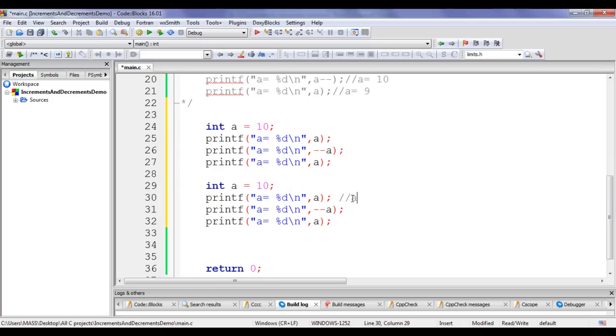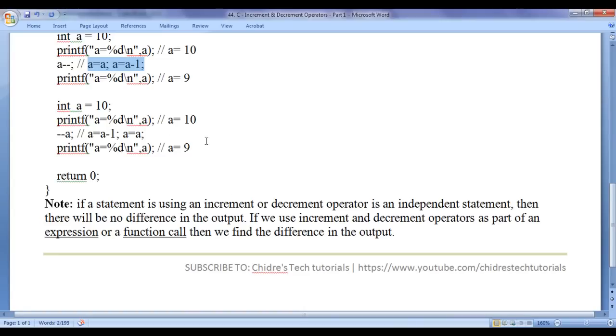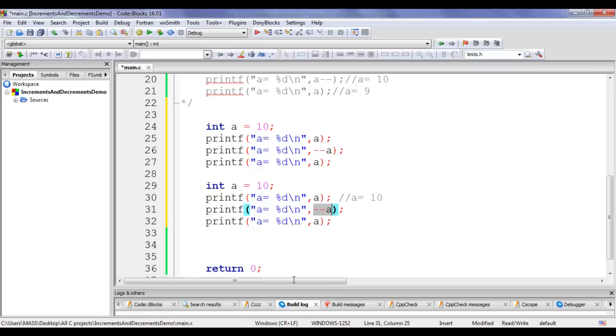Here we get the output A equal to 10. We have minus minus A, that is pre-decrement. First decrement, then assignment. Minus minus A is expanded to two statements, that is A equal to A minus 1 and A equal to A, guys. First decrement, then assignment. The first statement A equal to A minus 1 is executed in the same place where we have written minus minus A. The second statement A equal to A is executed just before executing the next statement in the code, guys.